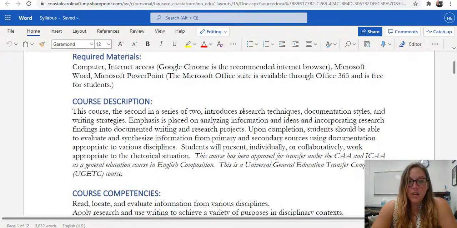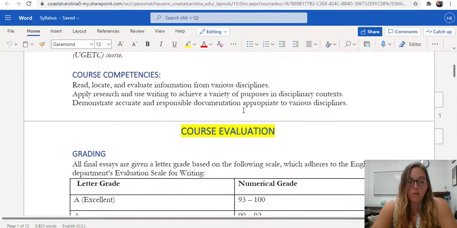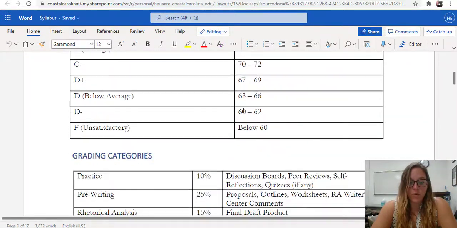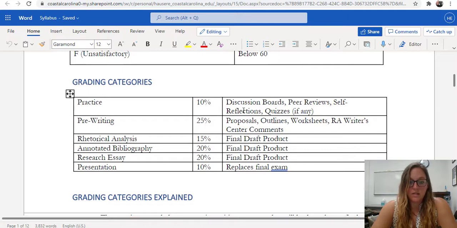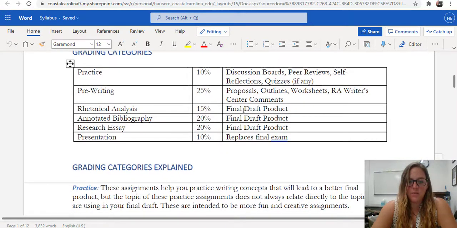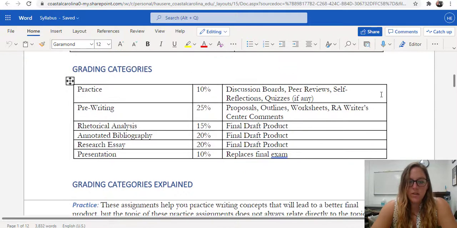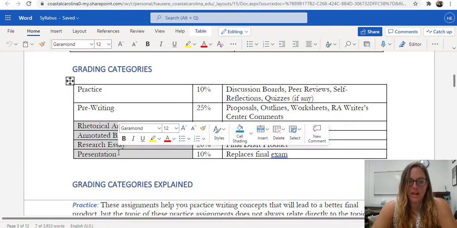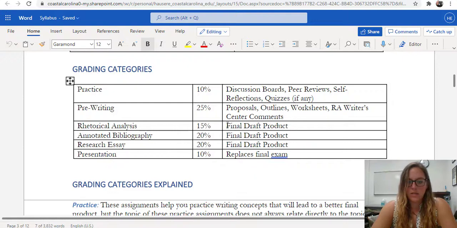Okay, so I'm going to let you guys read through the majority of this syllabus yourself, and I'm just going to go over some important things that you need to know, and I want to make sure that you know. Here are the grading categories. Notice that we have a practice grading category, a pre-writing grading category, and then we have these, which are all product grading categories. So notice these are all final drafts or the final presentation here, and so those are graded off of the quality of the final product.